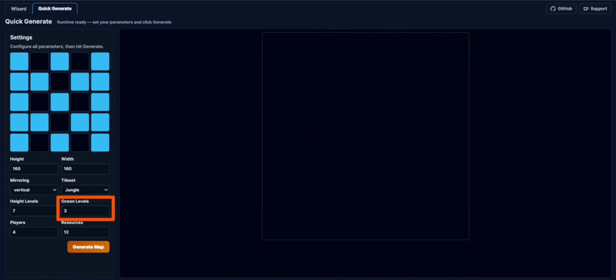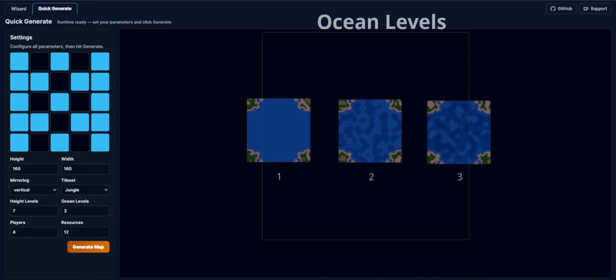Ocean levels determine how many visual depth layers your water has. More ocean levels adds more color transitions in the water, giving it a sense of depth near the coastline. This is also purely cosmetic. It doesn't change the actual shoreline shape or size.